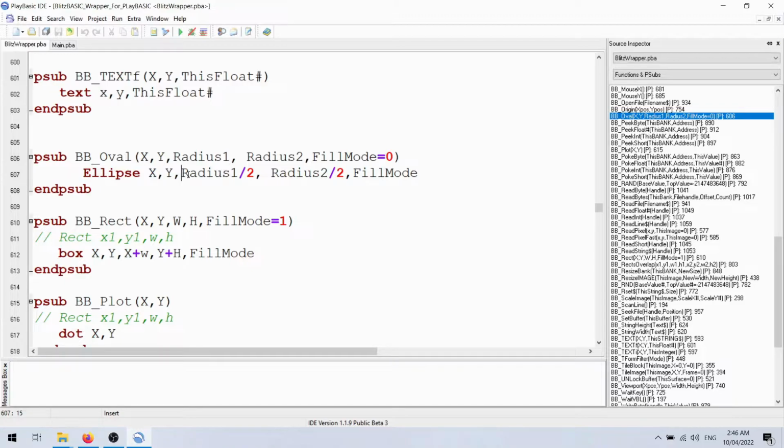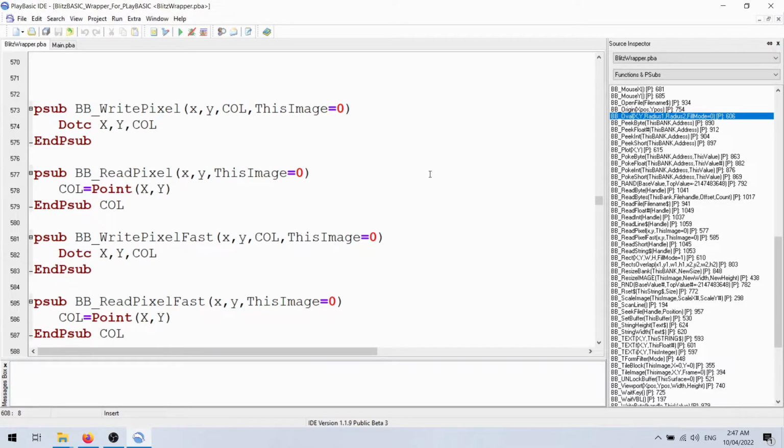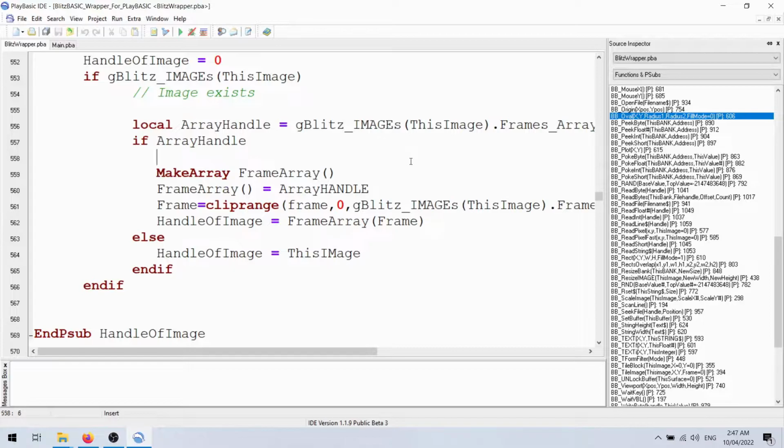I will get the ellipse one to match up pretty well, but it will probably light pixels slightly different. Same as the line functions, same as all those functions. If there's any ambiguity in them, you'll find them. As you can see, most of the functions here are wrapped pretty much one-to-one. There's the odd exception where we've got image buffers and things like that happening.